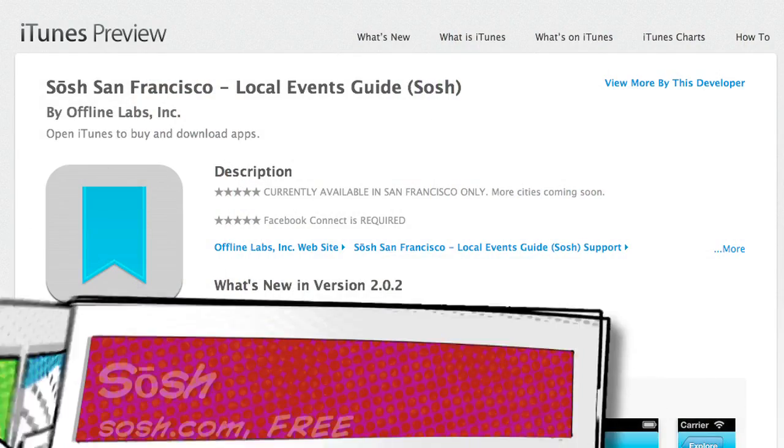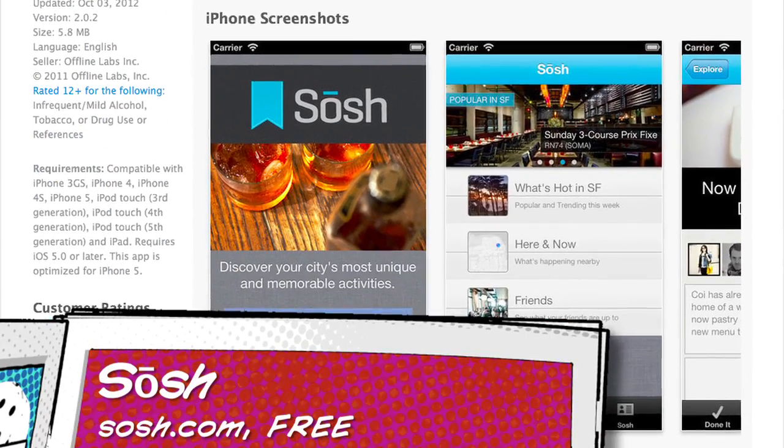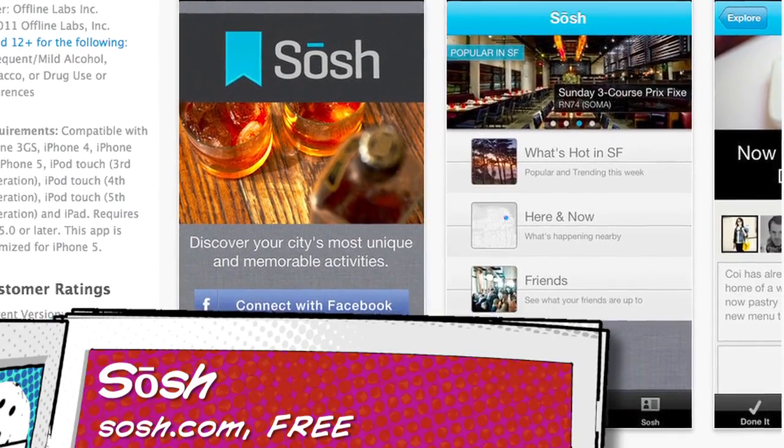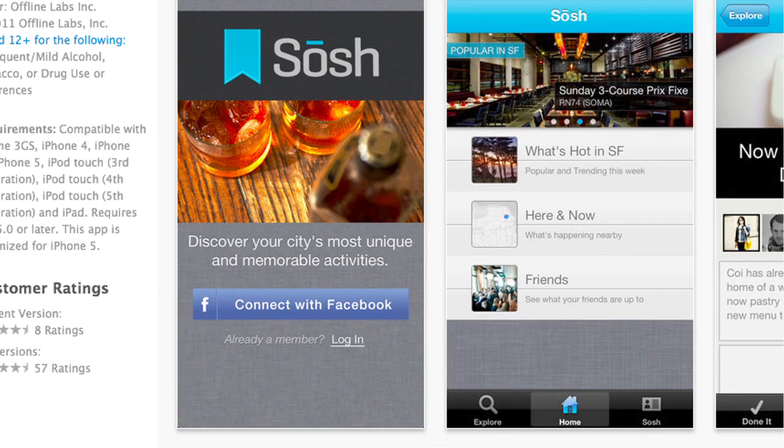Number 2, when you live in a city like San Francisco, as I do, it's like a part-time job keeping up on new restaurant openings and events and art and music happenings. It's the kind of stuff that makes living in a city really, really fun, but it's hard to stay on top of. And that's why I like a new app called Sosh, even though it's only in San Francisco for now. I think it's a model that'll work great in other cities too.